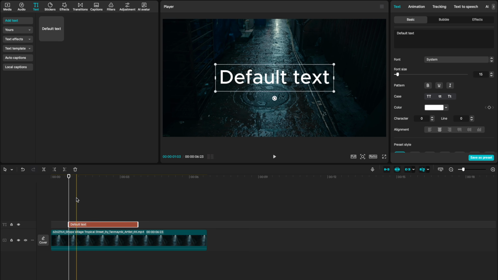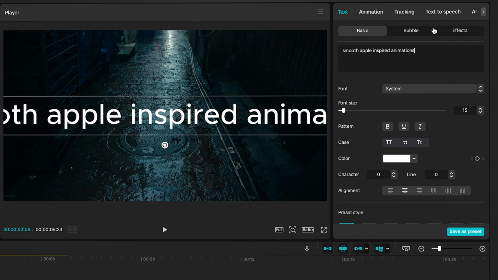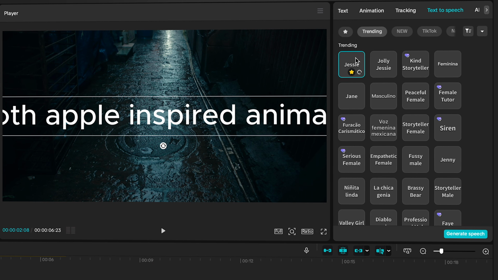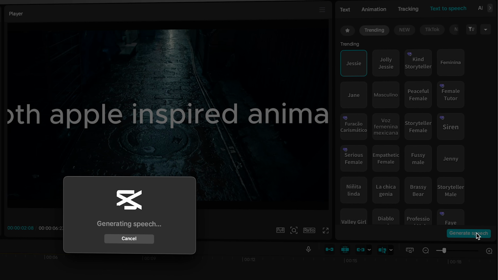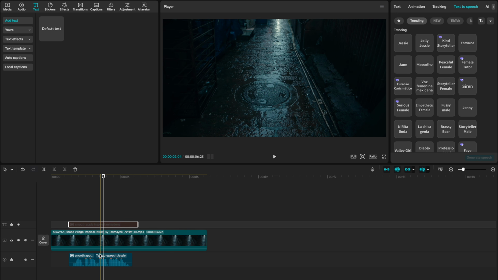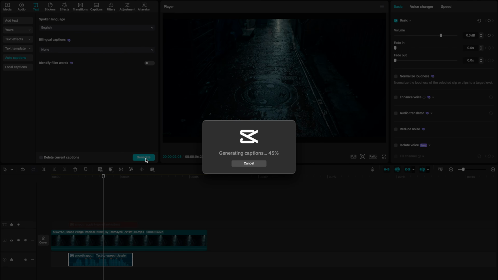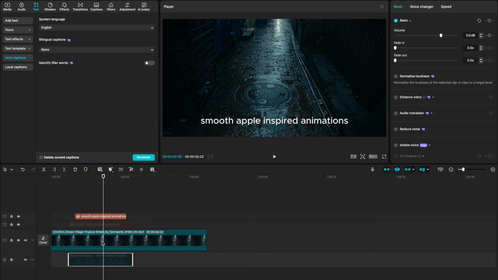This next effect is called a smooth text effect. We're going to add a default text layer and change this to whatever we want to animate. Then, still selected on your text layer, go to text to speech, select Jesse, and let's go ahead and generate speech for that. We can then disable this text layer by selecting it and clicking V, and then go back to text, auto captions, and generate. Then select on your voiceover and disable that as well.